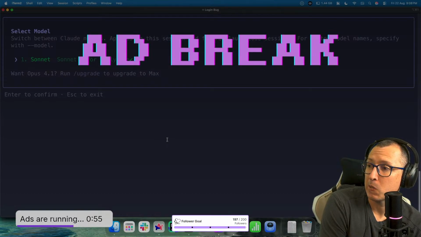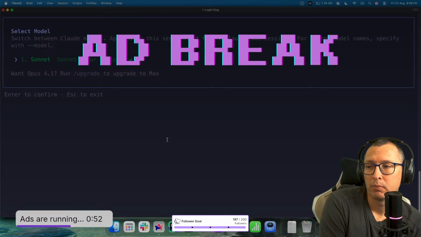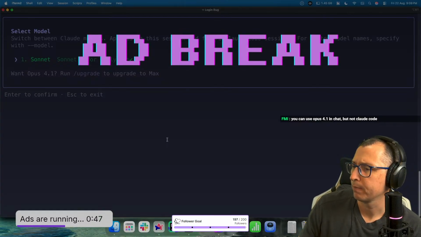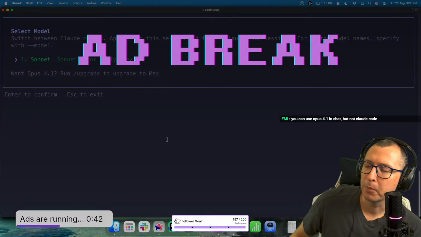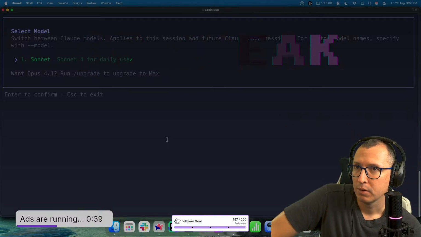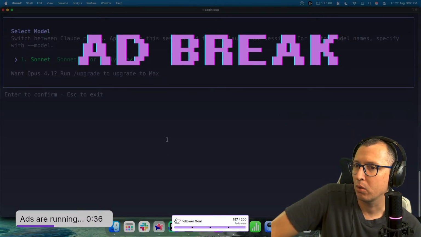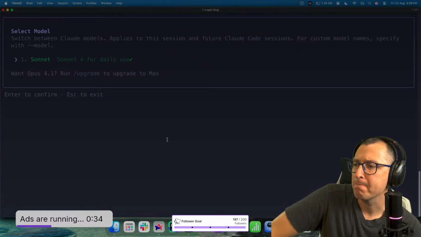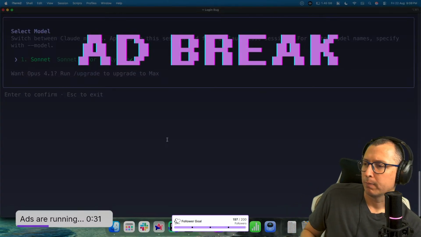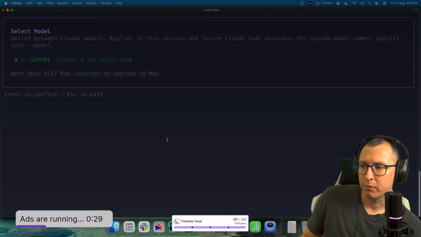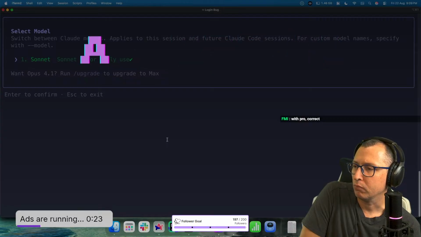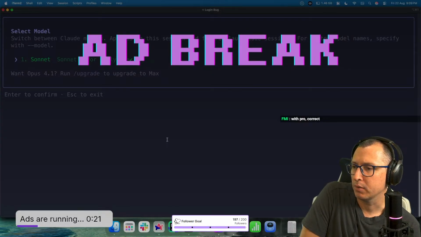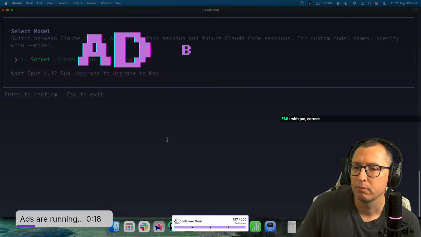Okay. Interesting. I wonder why. So I would have to upgrade to Max to be able to use Claude Code with Opus 4.1. I'll tell you what, I have been able to work perfectly fine with Sonnet 4 so far. Have no complaints. So let's keep working.